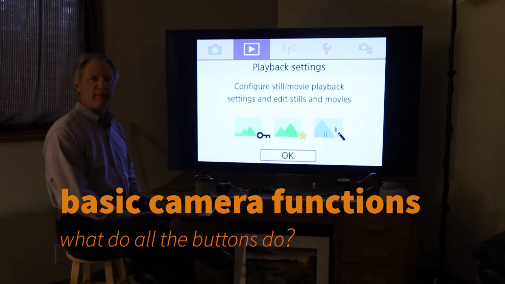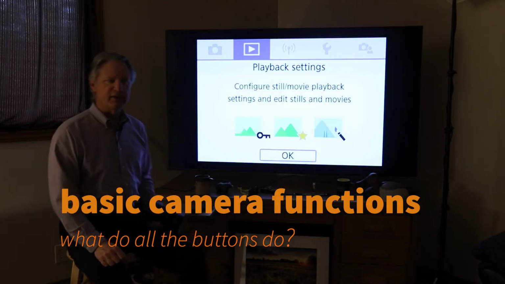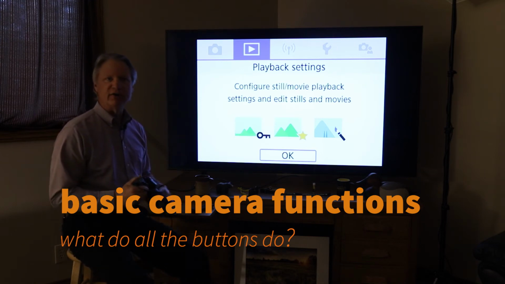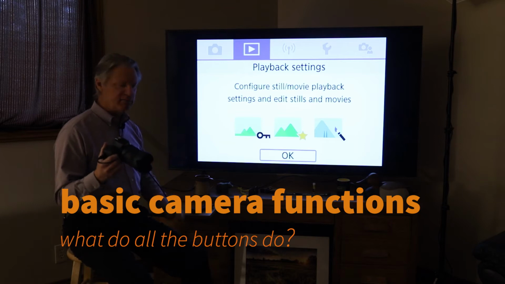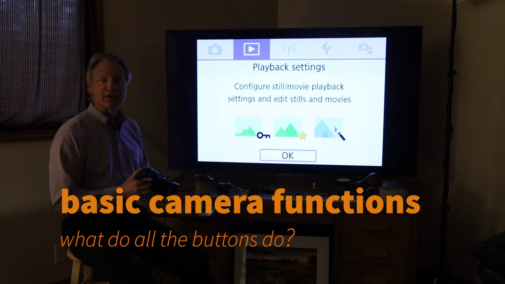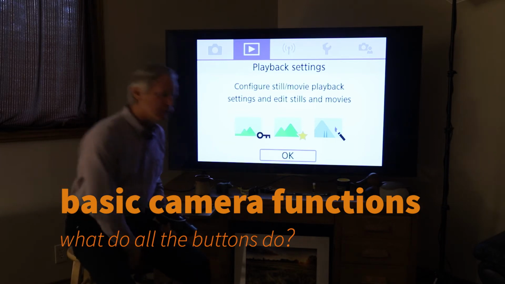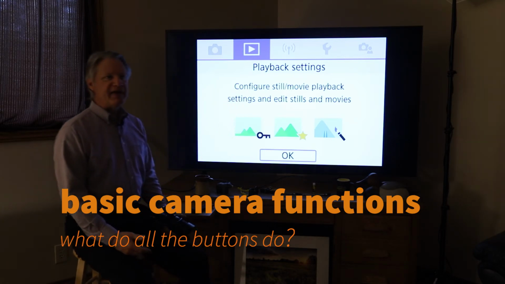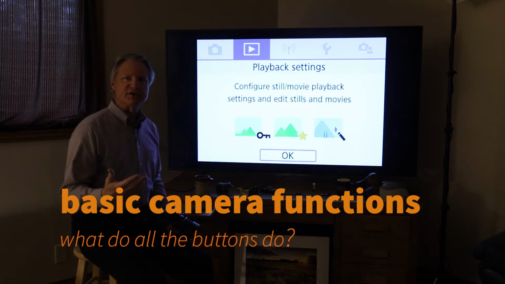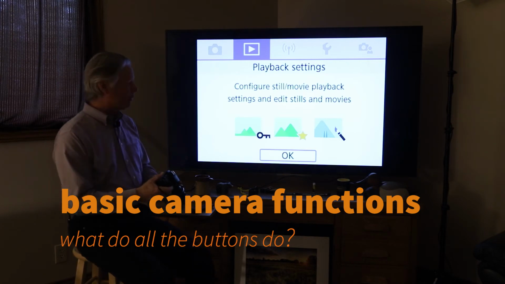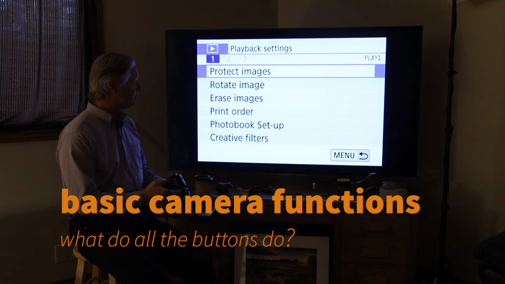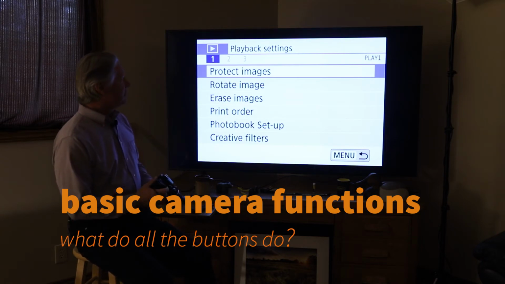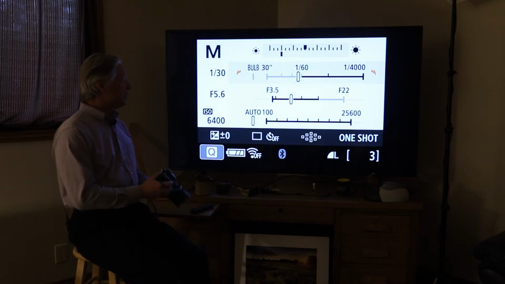Okay, hi everybody. There's just a few things that we have to go through when we start looking at our camera functions. I'm using a Canon product here today for this demonstration, and that will vary with your camera, but the basis of what these functions are will all be the same. They just will be in different menus in different locations. So we're going to look at just some of the basic functions, right?